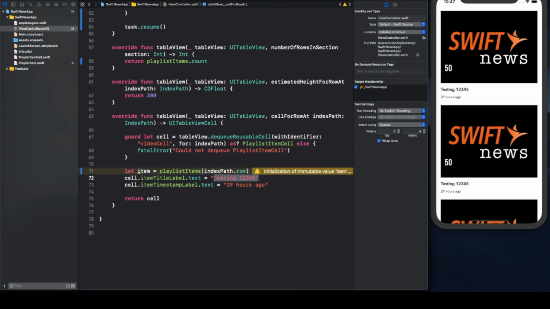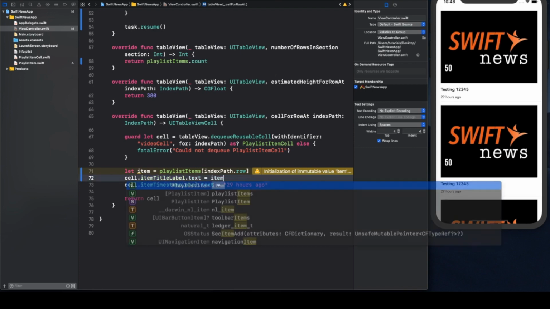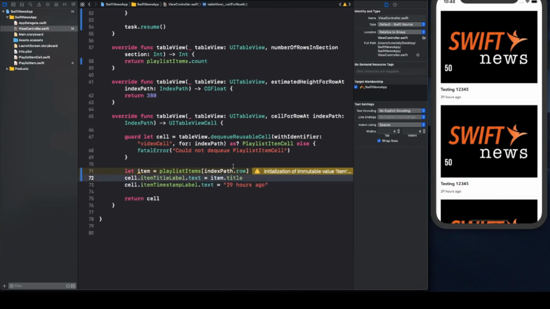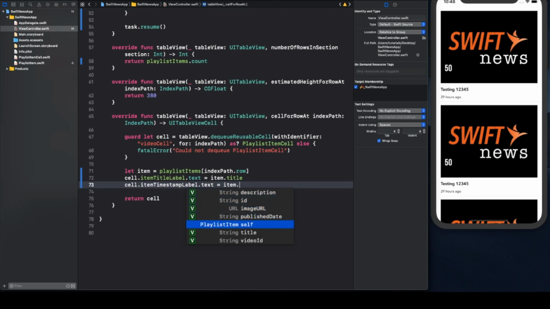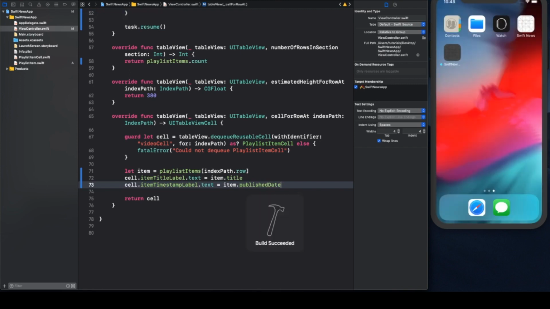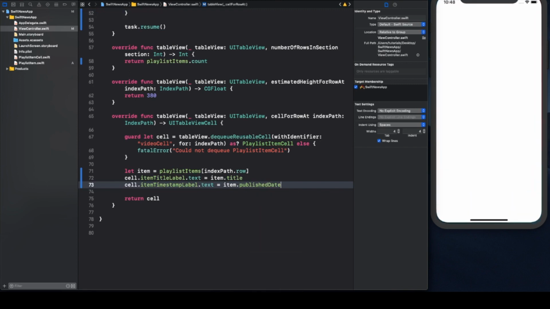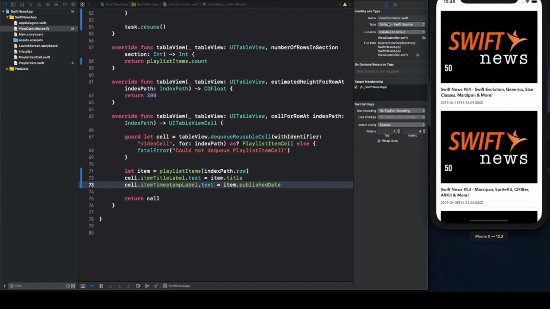So now that we have access to a single item, our self.itemTitleLabel.text, which is this guy here, is going to represent our item.title. And for our timestamp, this is going to represent our item.publishDate. If we run our app now, barring any mistakes, we should have our titles and our timestamps. And sure enough, we do.